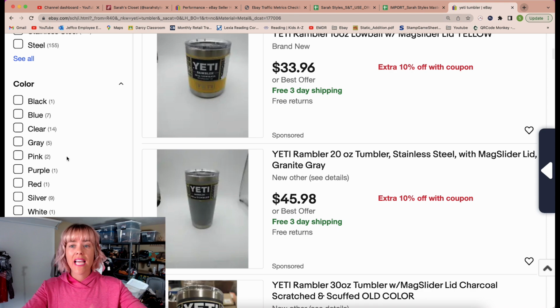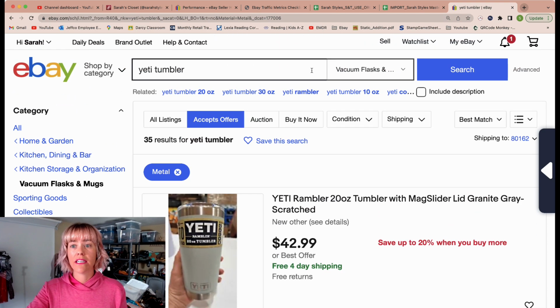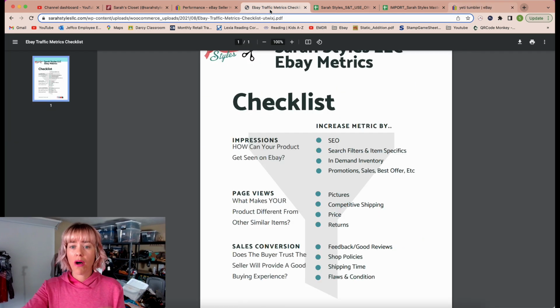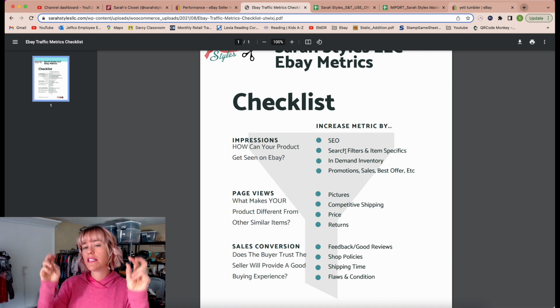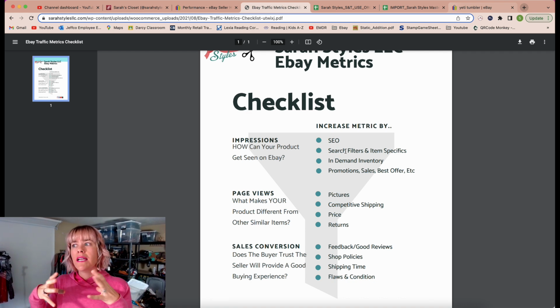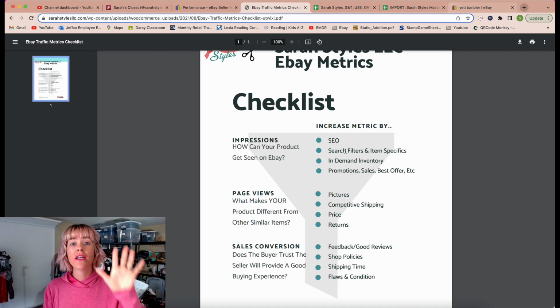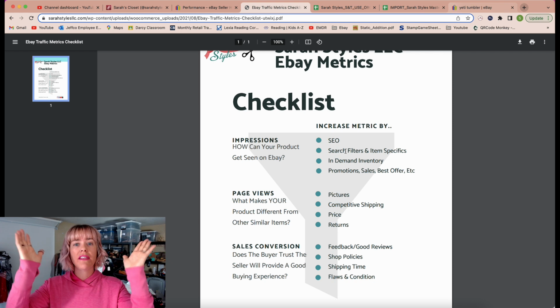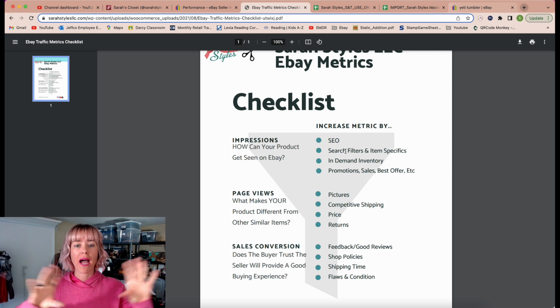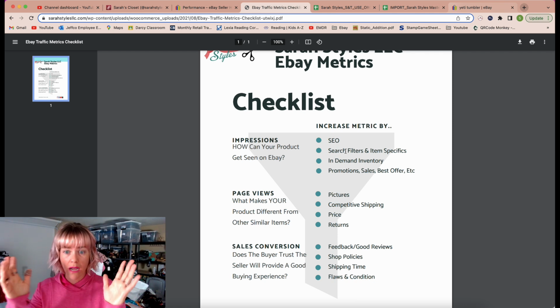So all of these, sales is in here, best offers in here. All of these promotion, sales, best offers, all of these recommended things, it's not about appeasing the eBay algorithm. It's about buyer behavior and how a buyer is searching for items so that you have the most impressions. You want to be in front of the buyers and have the most impressions possible for a higher rate of page views coming on down.